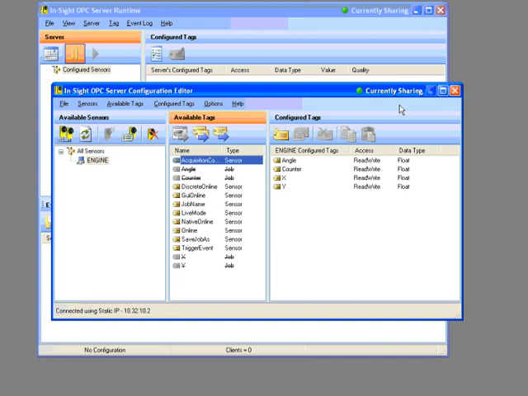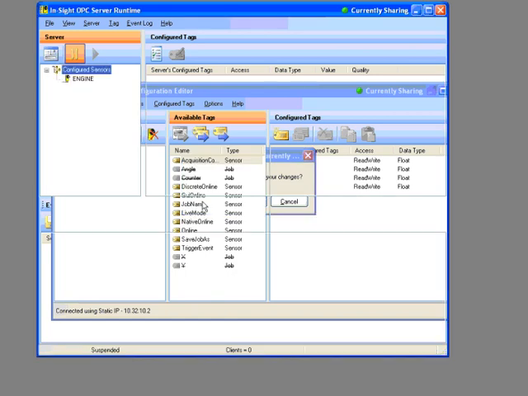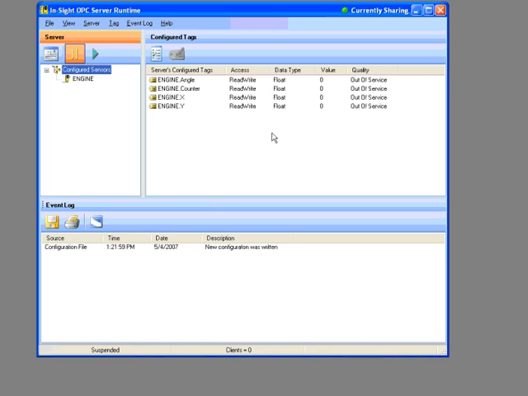So now that I've set up the configuration, I'll close this, and it'll ask me if I want to save it. So I'll say yes. Give it a little bit there. All right, now it's showing what is available on Engine. It shows the different tags, the access level, and what kind they are.